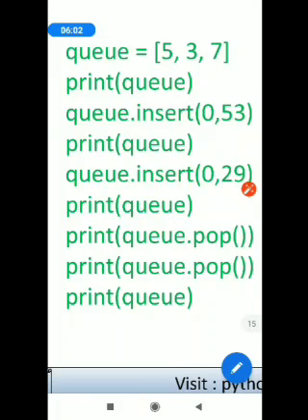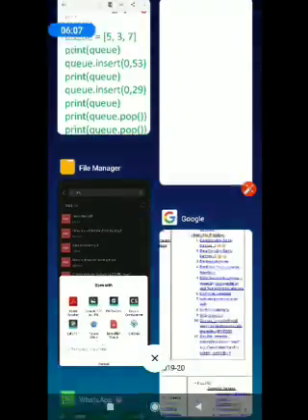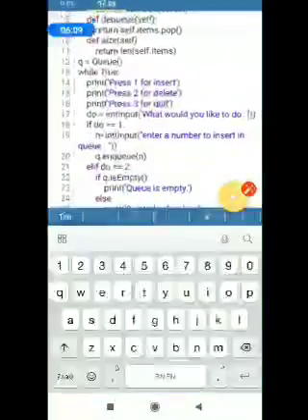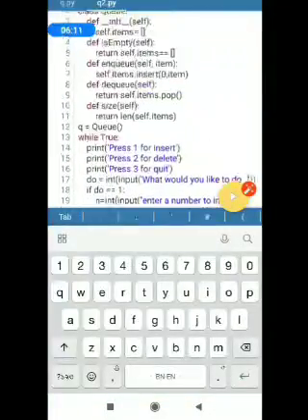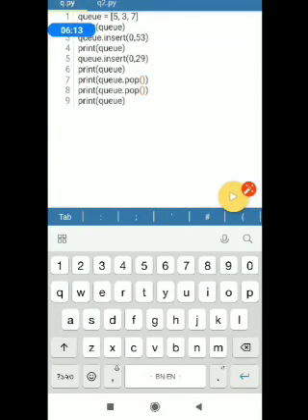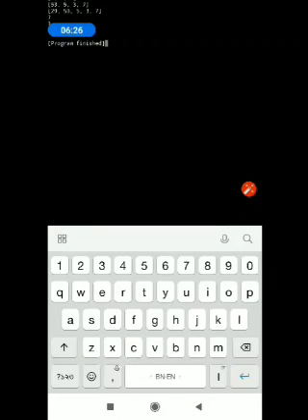So let us check this in the PyDroid editor. I'm opening the PyDroid in my phone so that you can see it. I have already written this small program. I'm going to run it, and it is showing you the output as suggested by the program. Please check it on your own.